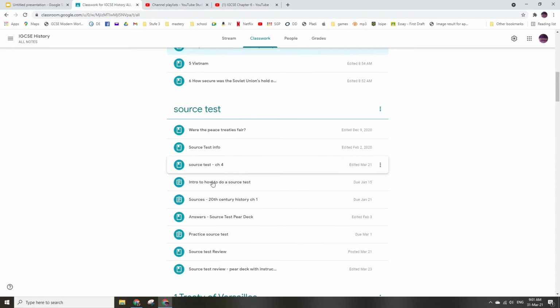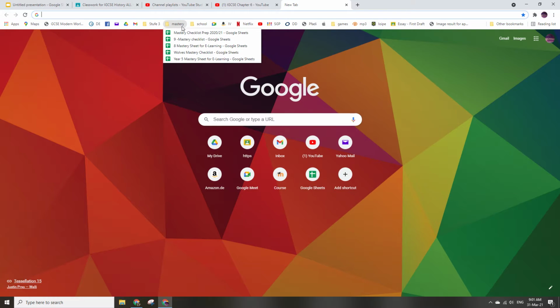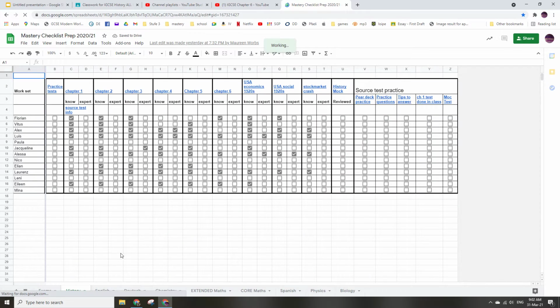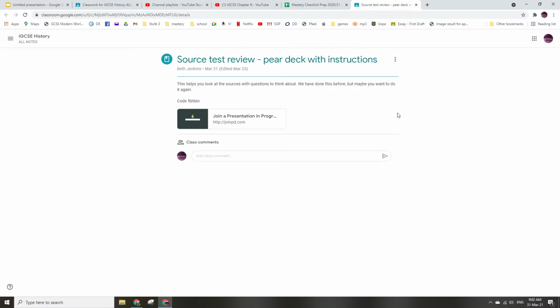So here's more information about the source test and things for students to work on. There's also, in case you don't know this, a mastery checklist that has a lot of information for each class. Down here are the different classes. And this is the history checklist. All of their source test practice that they're supposed to be doing over break is right here. But of course this just takes you to the classroom. So if you click on the link, it takes you to the classroom.